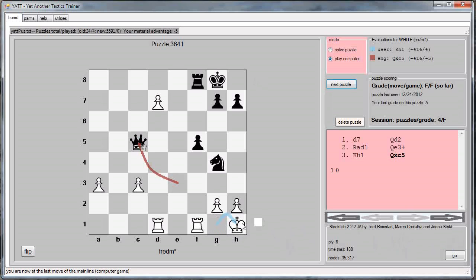And I do that, and Yatt responds immediately by taking my queen. And I'm now in computer mode, not solving the puzzle, and that's indicated by the fact this button is in play computer mode, and these two boxes are lit up in red. That's the move that I've made, and these are previous moves. If I want to, I can continue to make moves at this point, asking the computer to respond. I can go back a move and look at that and make a different move if I want, assuming it was white to move, and so forth.